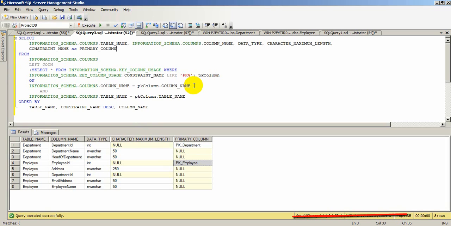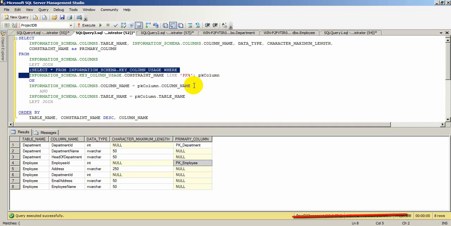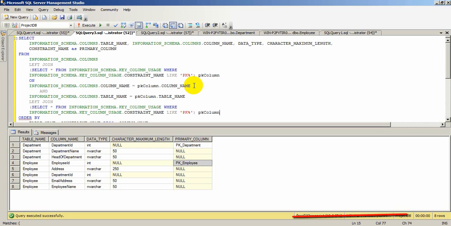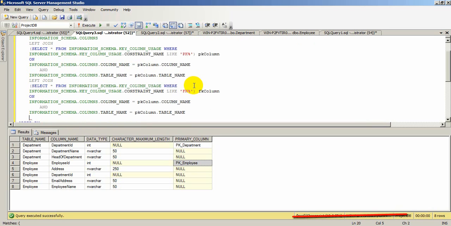Now we are adding relationships. Adding one more table. Left join. Again select star from, this is the same query. Instead of pk we need fk. It's a foreign key, it's an fk column, on the same relation here, because ultimately it is the same thing.